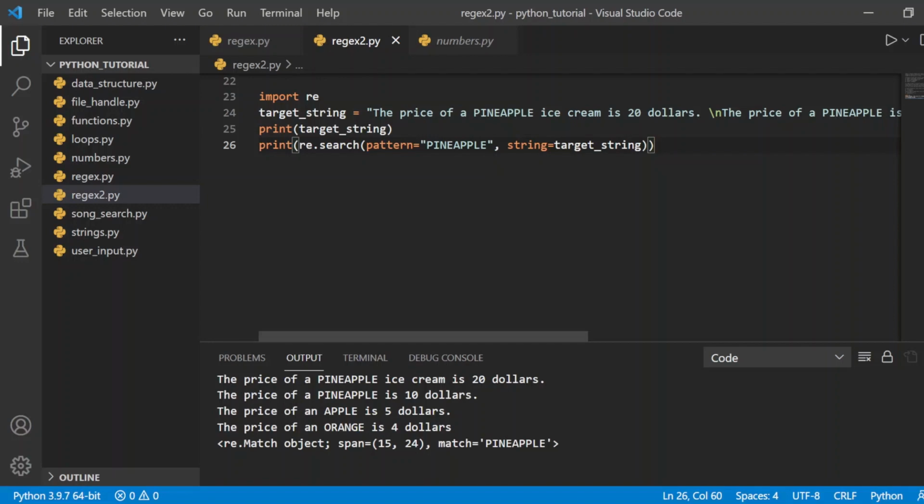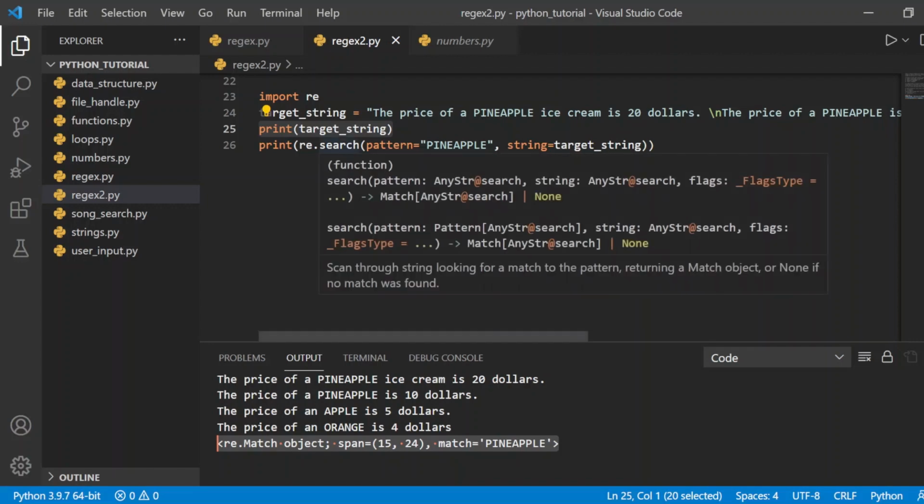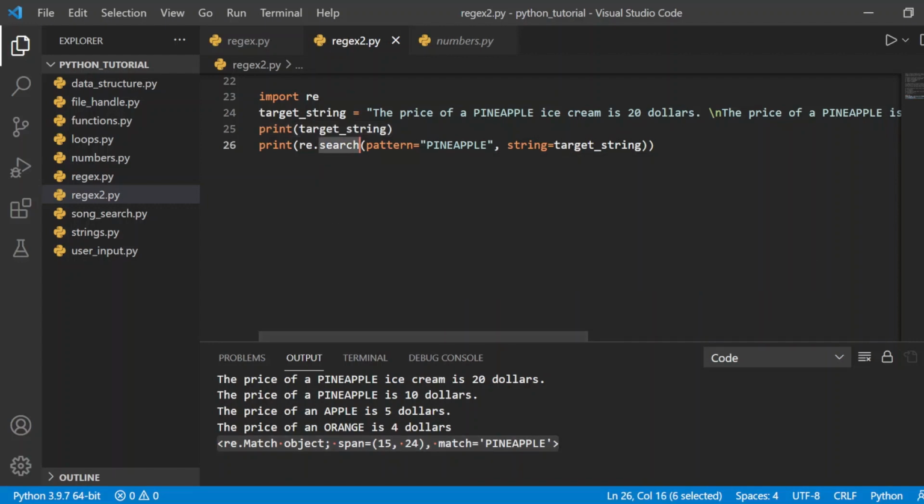So from the output, we can see that line 25 would still be printed. So we will still see the output of our string, followed by the last output, which is the output from the search function. Now, since there is a match, because uppercase Pineapple is exactly what we specified as a format, we can be quite certain that there is a match, and the output indeed returns a match. Now, when there is a match, the search function will return a match object.